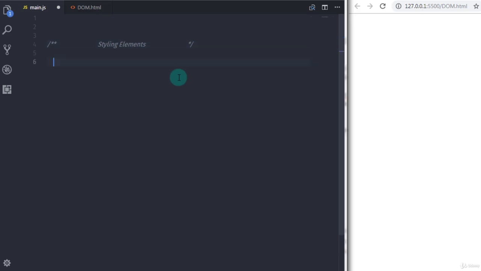In the previous lecture, we had learned how to access element using query selector and query selector all method. Now in this tutorial, we will take a look at style property of the document object. So let's get started. As you know, style property allows you to style your element. Therefore, we will directly jump to the example to understand how this property works.